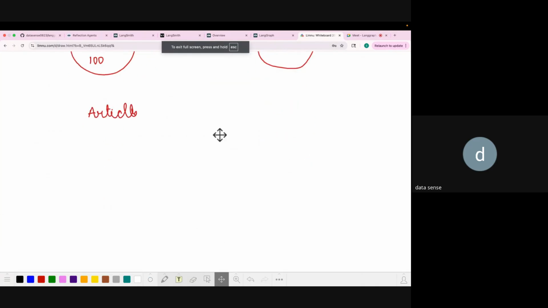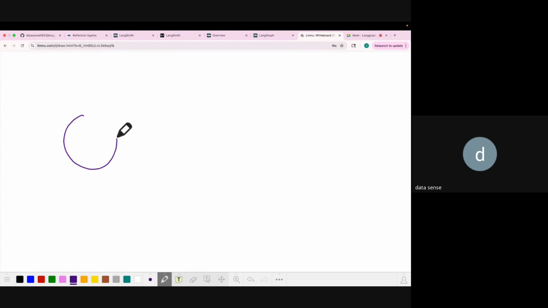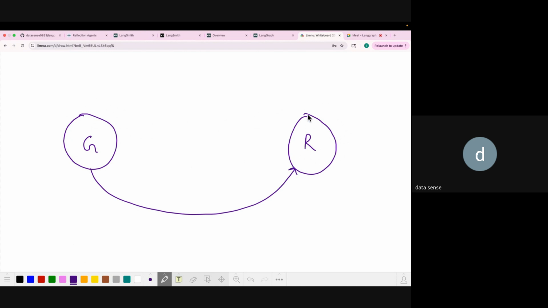Let me just draw it once again. You will have a generator here and you will have a reflector here. This generator will give an article. This reflector will give feedback points. It will keep on running until I put a certain condition so that it stops. So let's say I'll put a break after three iterations, and it will stop, and I will get a better article. Compared to my first article, my third article would definitely be better. Correct?